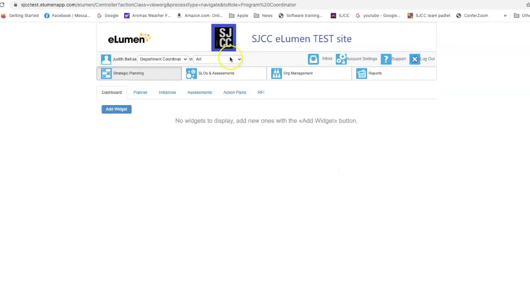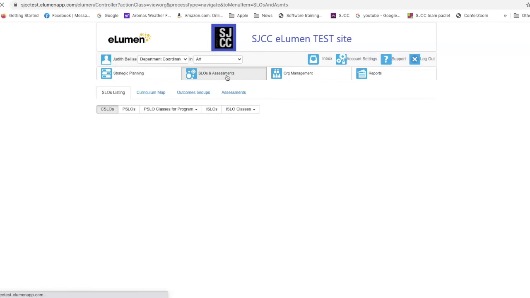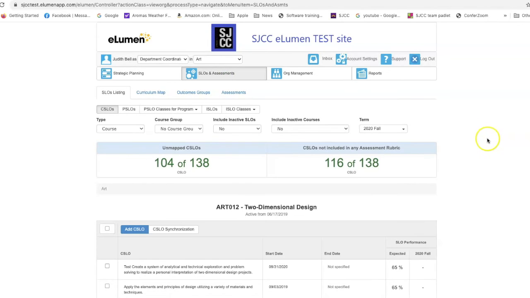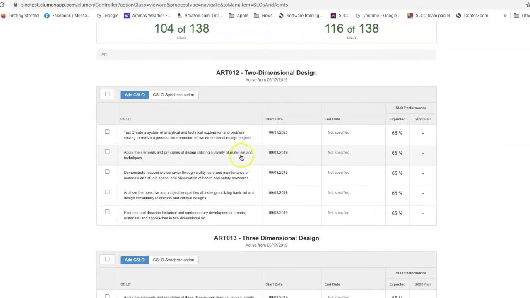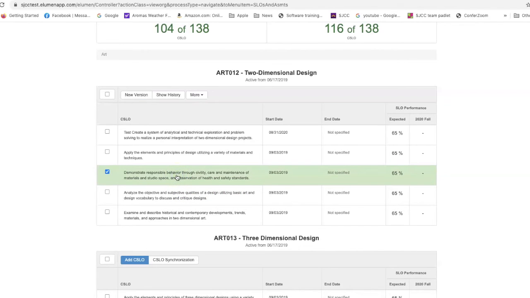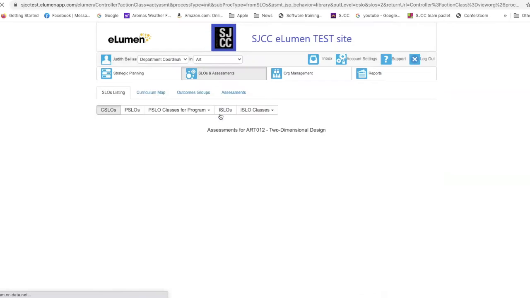Now I'm going back to create another kind of assessment. Again, I'm department coordinator in art, and now I'm going to click on the SLO and Assessments tab and find the course that I want to create the next assessment for. I find the SLO in the course and I select it by clicking on it. And then I click the More pull-down menu and choose Create Assessment.